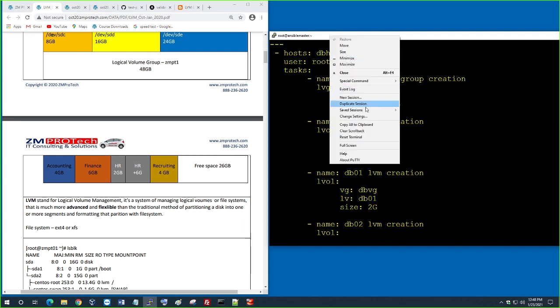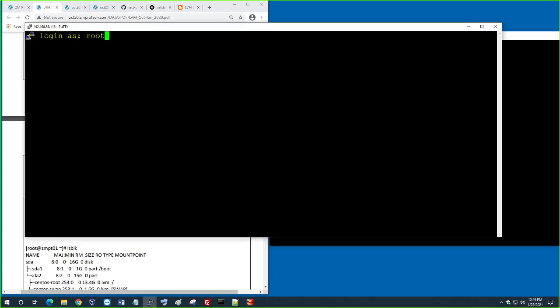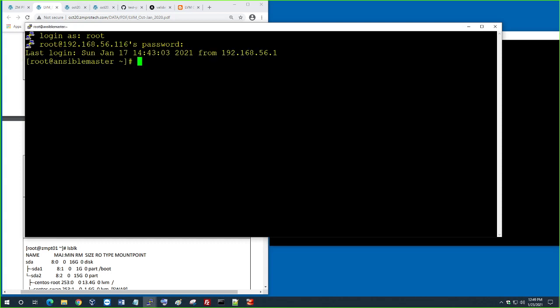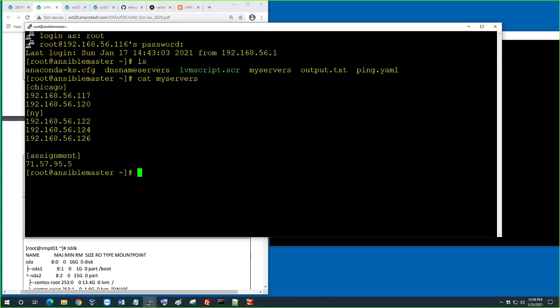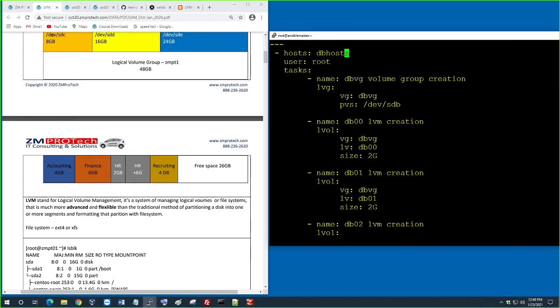What we could do is, remember when we were in root, so remember how we had groups here? If we just tell the group here Chicago instead of DB host, it will run only on 2 servers here. So I'm not going to do that. I'm going to say all.